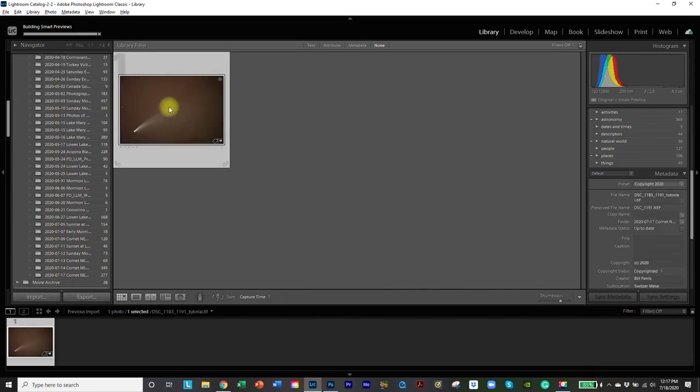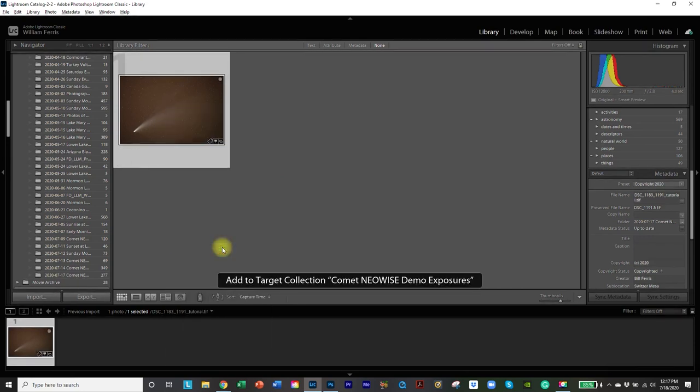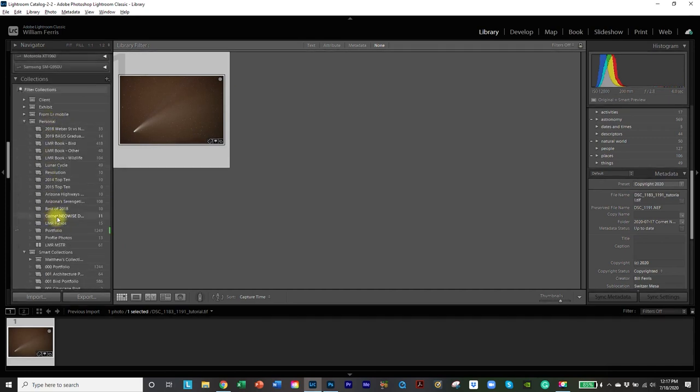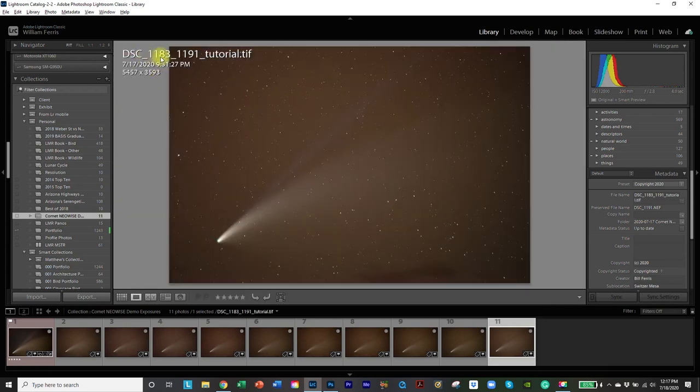So here's that photo. I'm going to right click on it and add it to a target collection. The collection that we've been working in shows the nine photos from last night that we used to make this stacked blended single image. I set that as a target collection so that when I add this one, now I can go to my personal collections, Comet NEOWISE, and here we go, DSC 1183 to 1191 tutorial TIFF. And at this point now, we're ready to do whatever processing that we want to do in order to create the finished image.